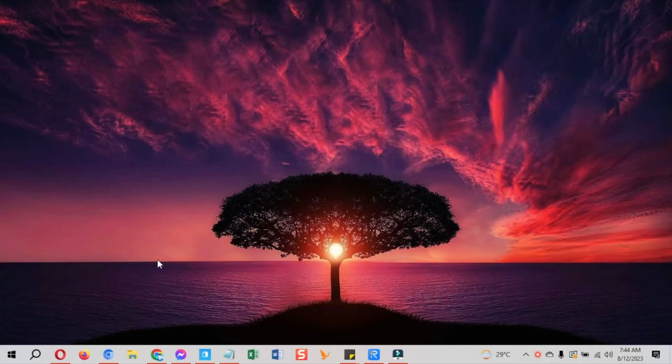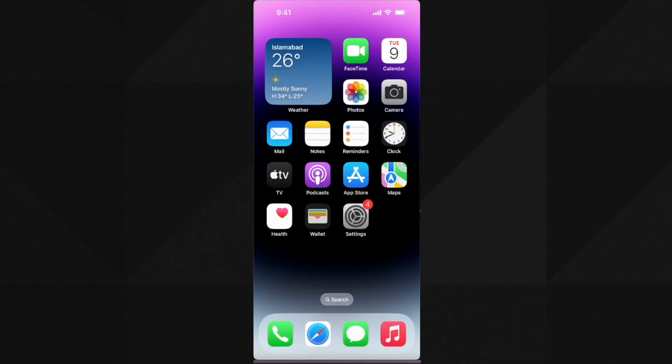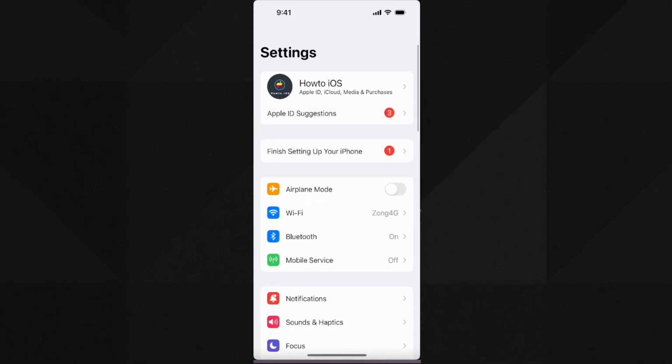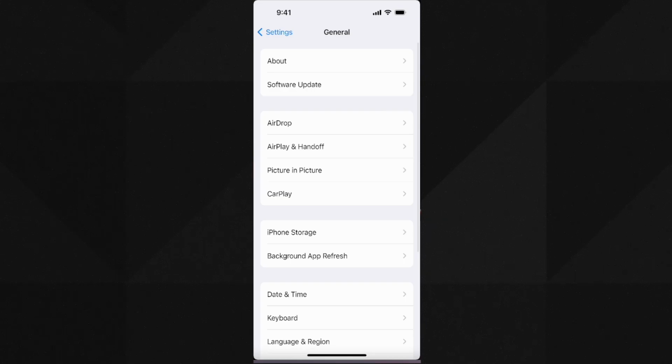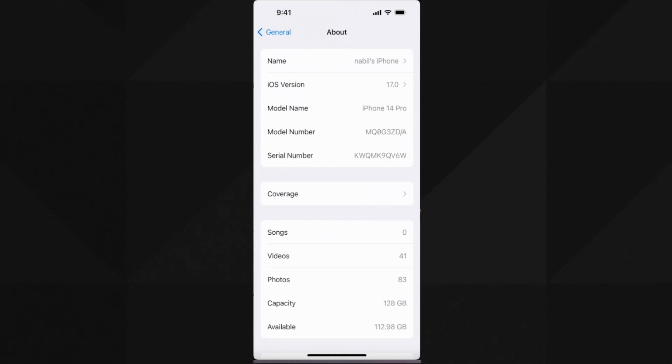You must be on iOS 17 beta right now and looking to downgrade it to iOS 16 without iTunes. You are at the right place. In this video, I'm gonna show you how you can downgrade iOS 17 beta to iOS 16 without iTunes.